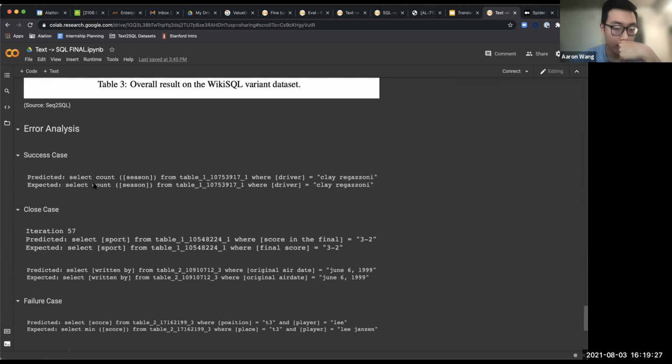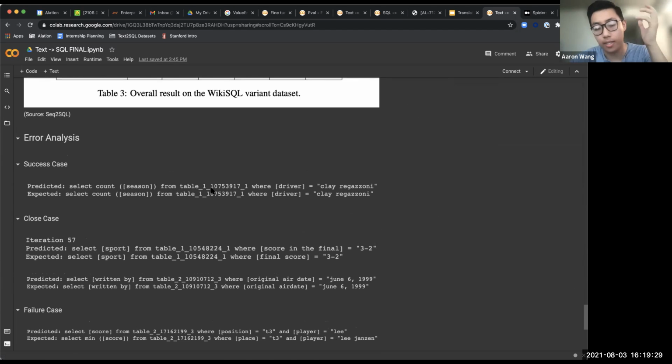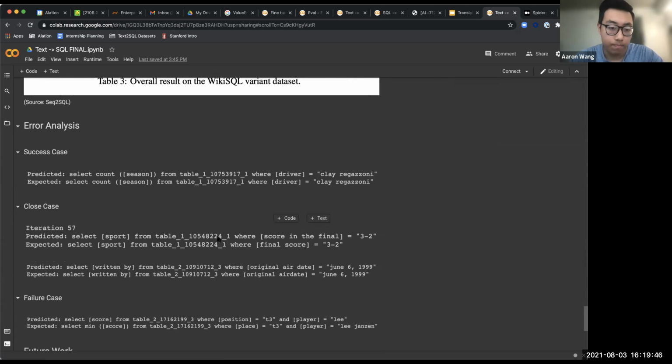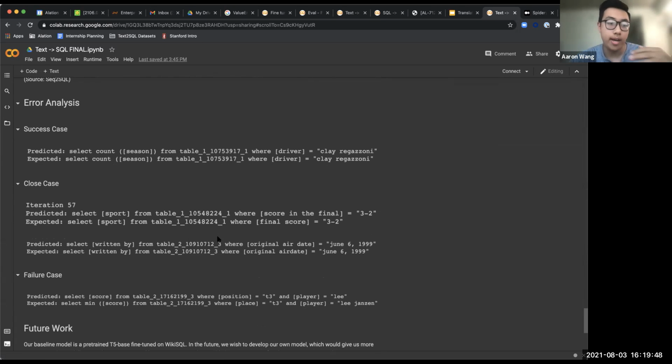So here's an example where the model predicts correctly. It actually predicts the exact query that was expected: count season from the specific table where the driver equals Clay Regazzoni. We also noticed that there are some close calls where it doesn't quite get there. It's really close, but it's not quite there.